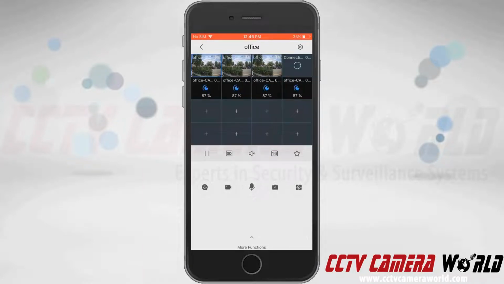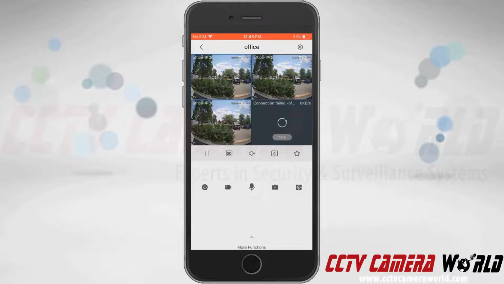If I tap it again, it goes to a 16 camera grid view. If I tap it again, it goes back to the 4 camera grid view. I can also add favorites by first tapping on a channel to highlight it and pressing the star button.